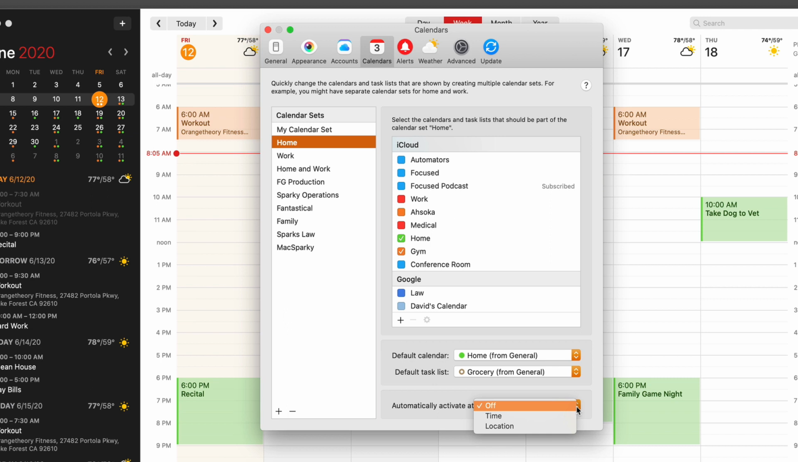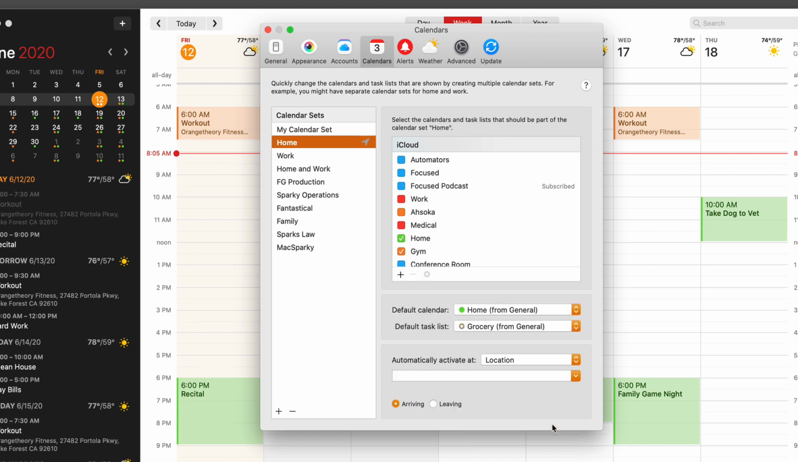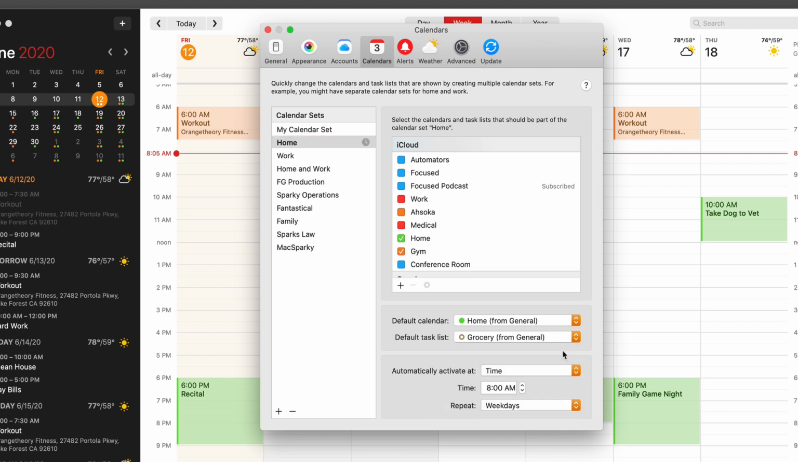And there's a couple options here. You can do it by location, and there's a separate video on that. But if you want to set it so it appears when you arrive home or when you get to work, you can do that. But you can also set it for a specific time. So I'll go ahead and pick a time. By default, it's 8 o'clock a.m., but as I record this, it's 8:05.